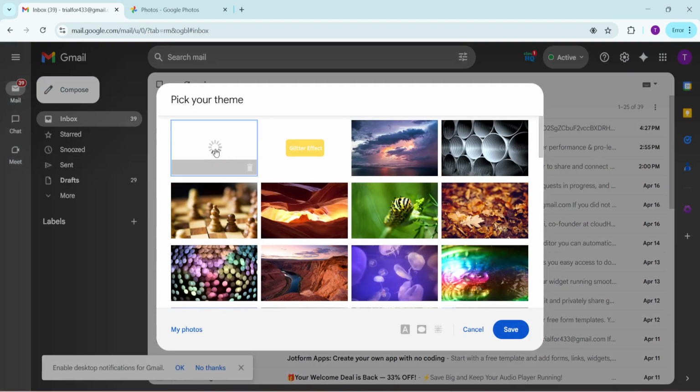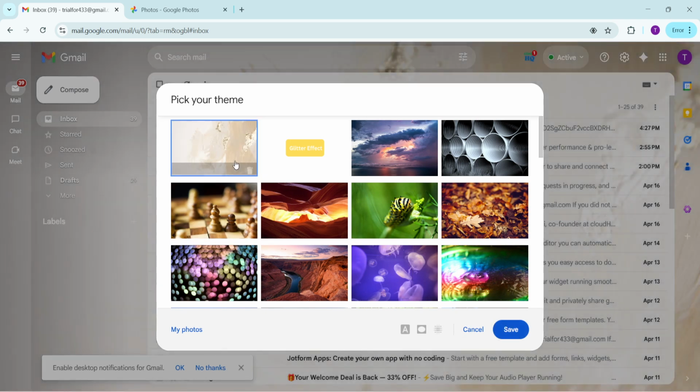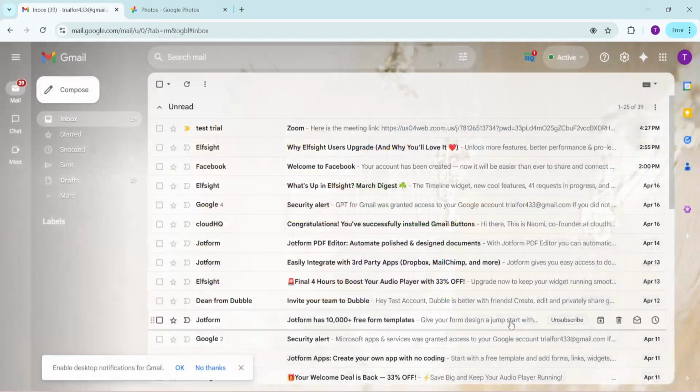Finally, don't forget to click Save to ensure all your changes are applied and your new custom background is set for your Gmail account. And there you have it. With just a few simple steps, you've successfully added a personal touch to your Gmail by setting your own custom background theme. Feel free to experiment with different images to see what suits your style best.